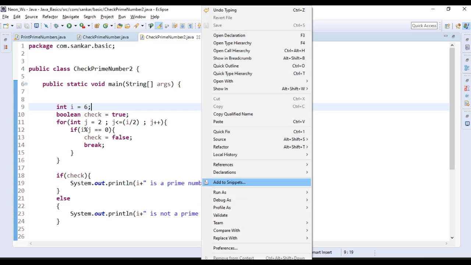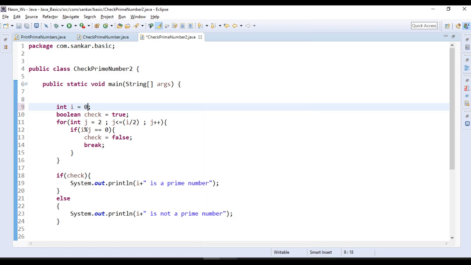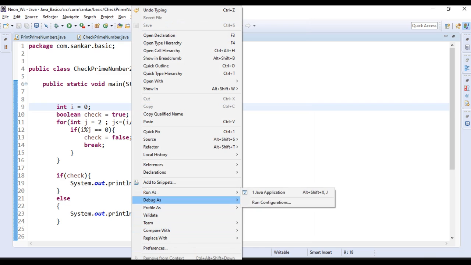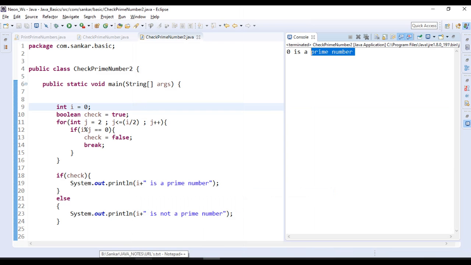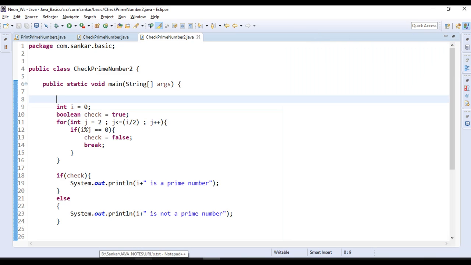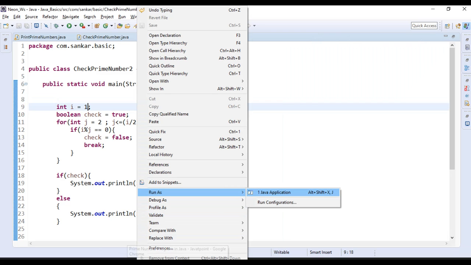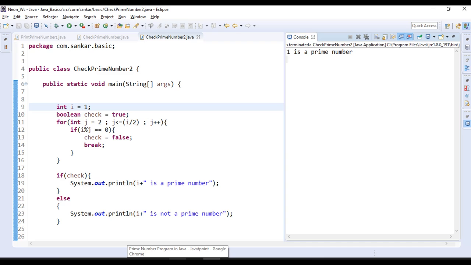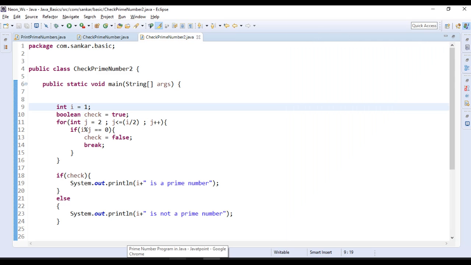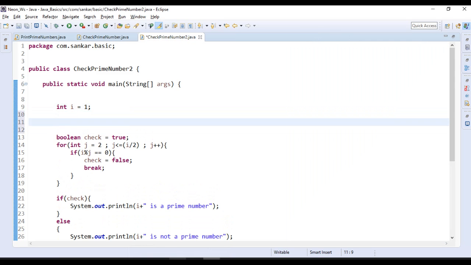Okay, we need to write our own logic. Observe very carefully here. I will give 0 here. Is 0 a prime number? 0 and 1 are not prime numbers. So for that we need to write manual conditions in this logic. For overcoming this, we need to write our own logic.